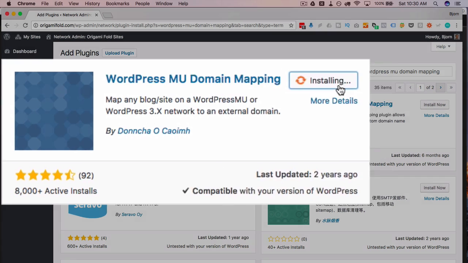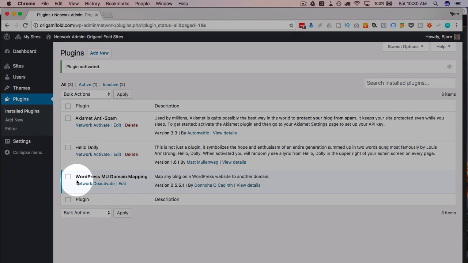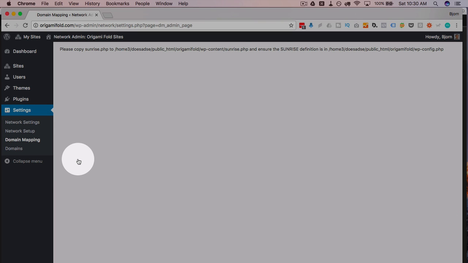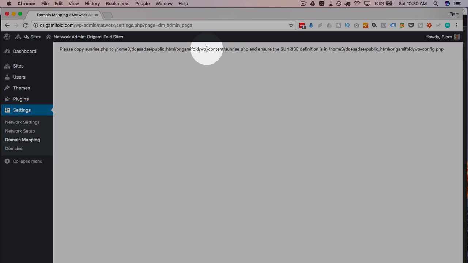I'm gonna click on install now, and then on network activate. And now we have our plugin installed right here. And if we go to settings, we now have domain mapping and domains. When we click on either of these, we're given some instructions, which are, please copy sunrise.php to the content folder. So this means we have to either log in through FTP or go to our cPanel and log in through file manager and get that file from the plugin folder and put it into this folder.